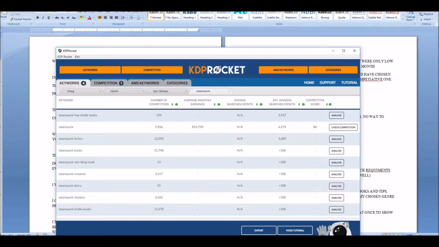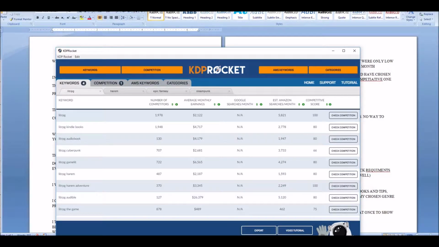100 competitive rating is most competitive on KDP Rocket, and 0 is least competitive. 80 is considered pretty highly competitive. So steampunk wouldn't necessarily be a good category to use as a new writer. But let's say I was writing LitRPGs, that's the one I'm writing in. Again, you've got highly competitive, like the LitRPG keyword is highly competitive.